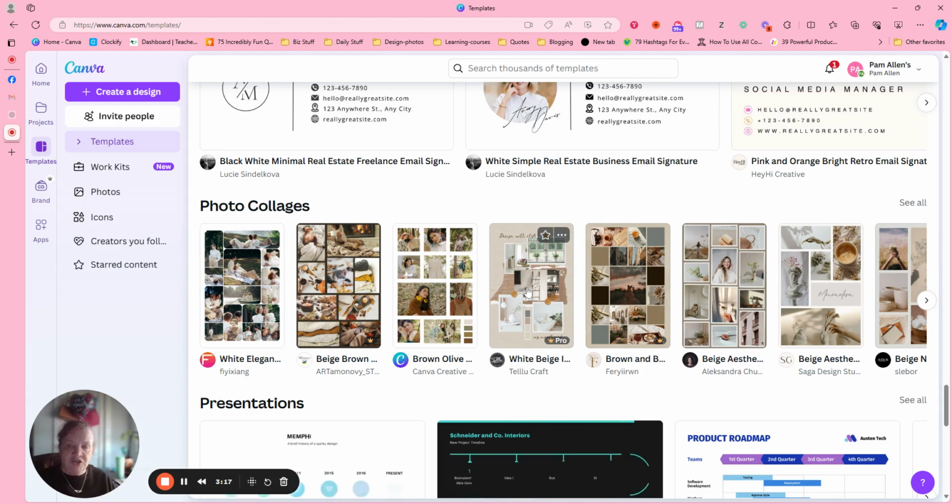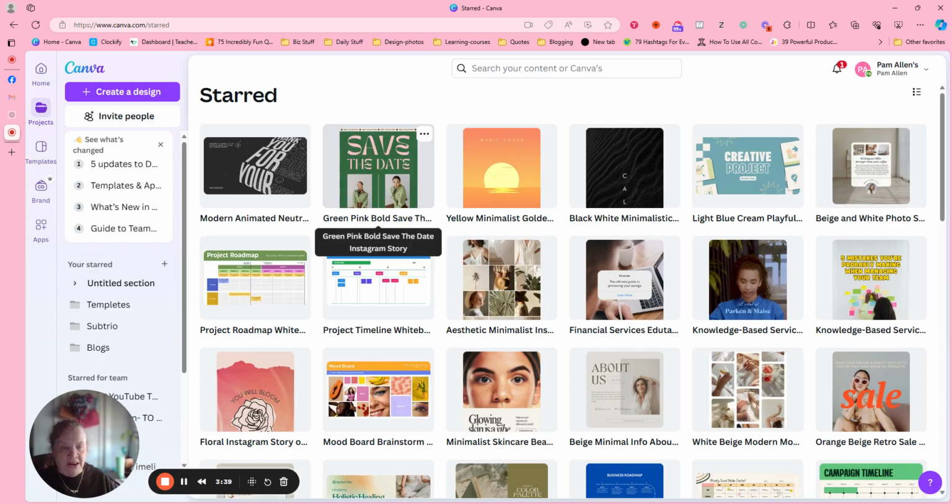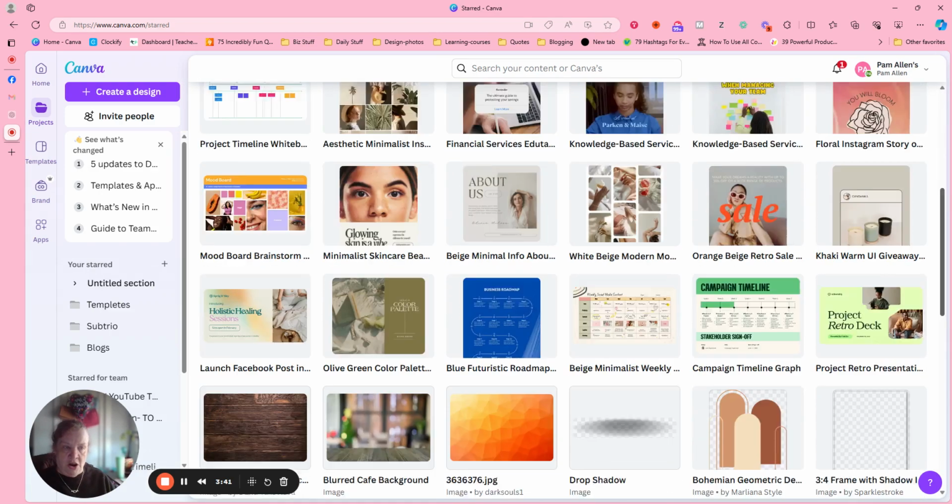So whatever you star is going to be on its own page, and I'll show you that. How to find that is you click on templates. It will bring you to this page, and underneath creators you follow, it says starred content. So go ahead and click on that. And here's all your starred content.